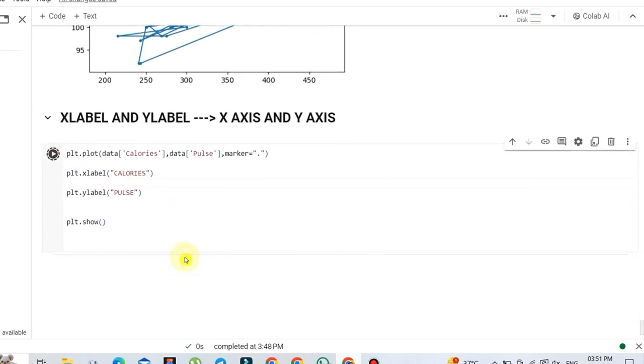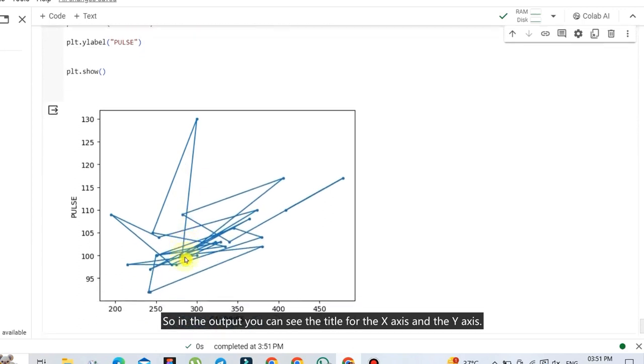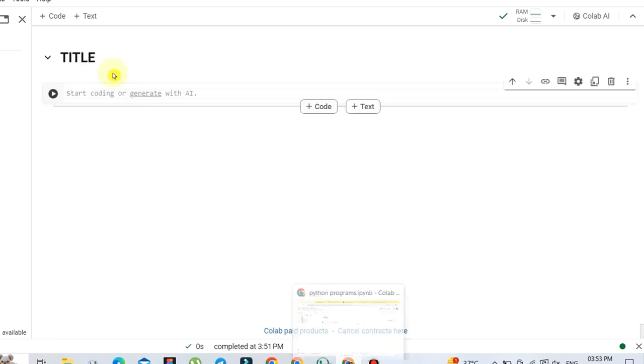So you have to run the code. So in the output you can see the title for the x-axis and the y-axis. So x-axis is the calories and the y-axis is the pulse.